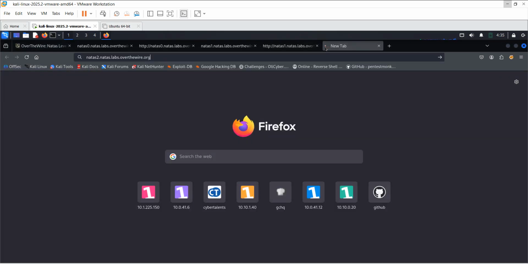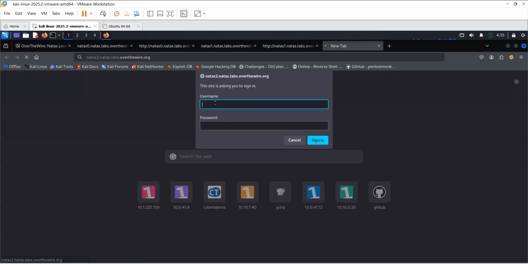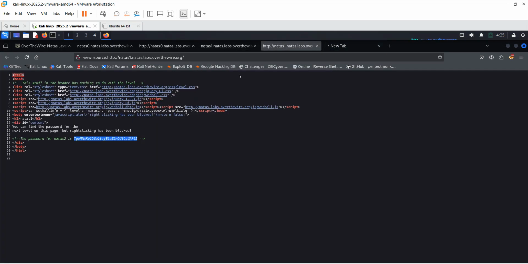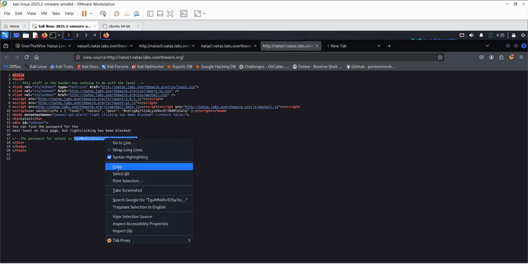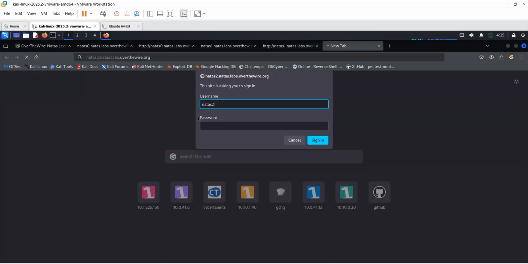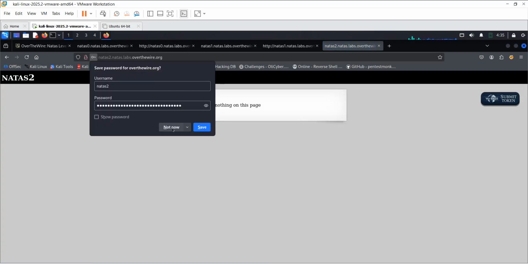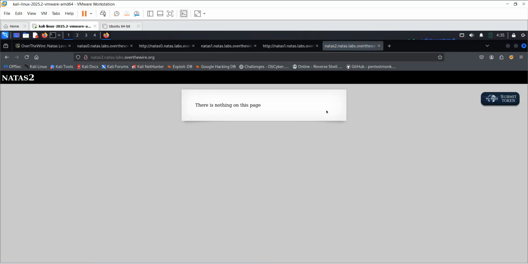As usual, the username is Natas 2. The password will be here. This is the password. So our mission is to jump to level 3. Let me make it bigger.